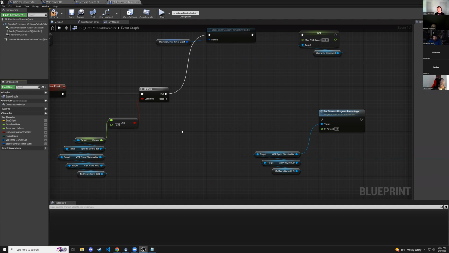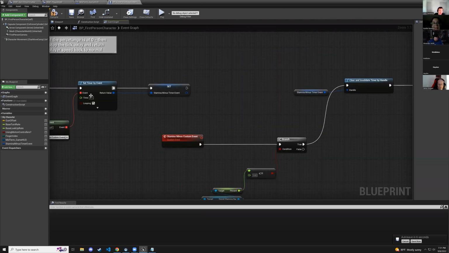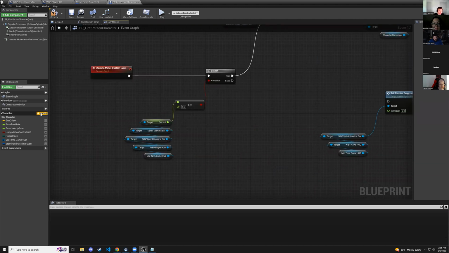Okay, so the first thing I need is a current sprint value of where the percentage is at right now. Is it at 100%? Is it 60? Is it 50? I need to know what that value is. And then every 0.1 of a second, I'm going to take away however much, and that's what that tick-tock is, because I'm minusing it. First thing we need is a variable.